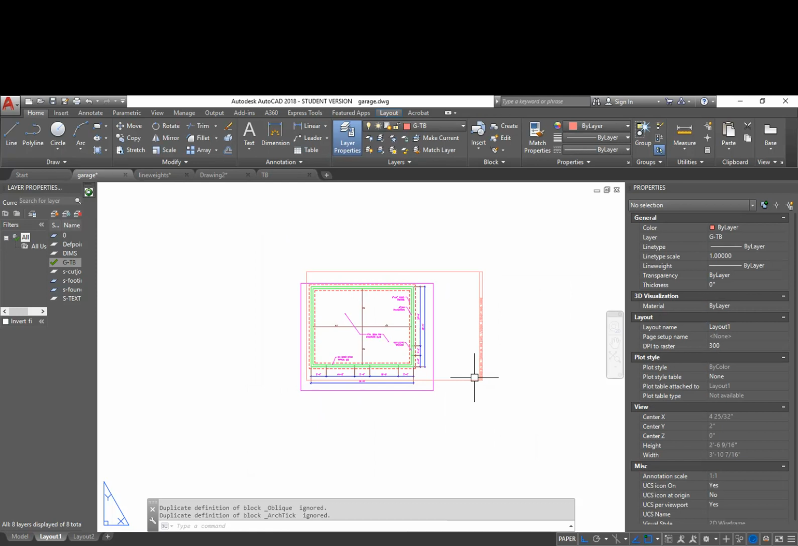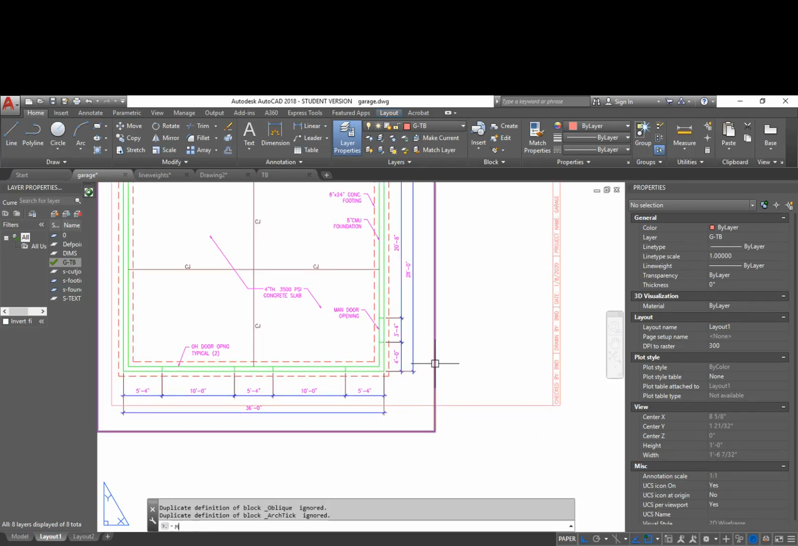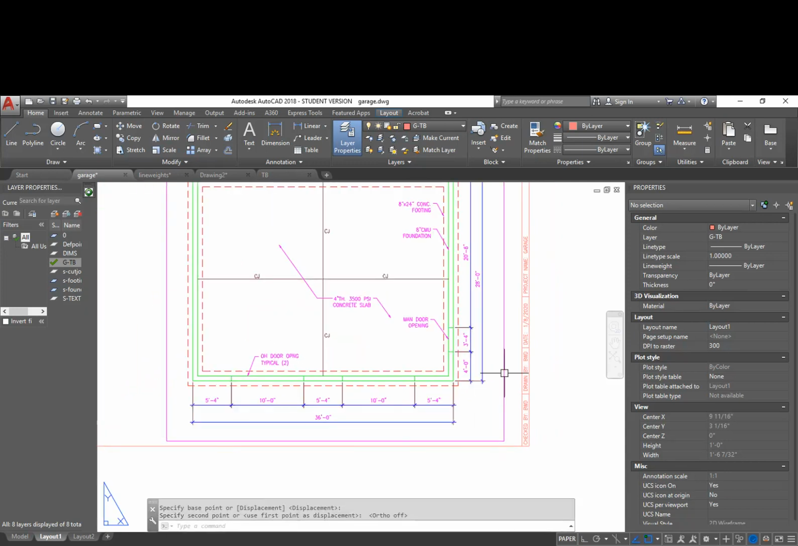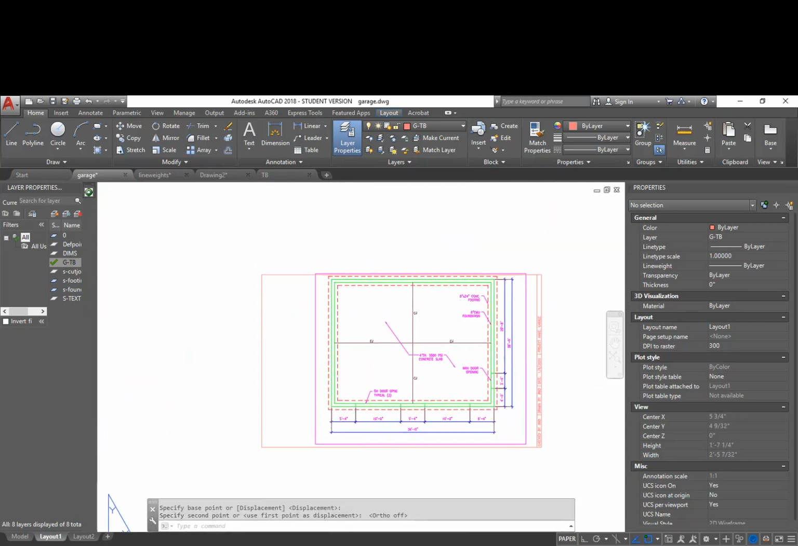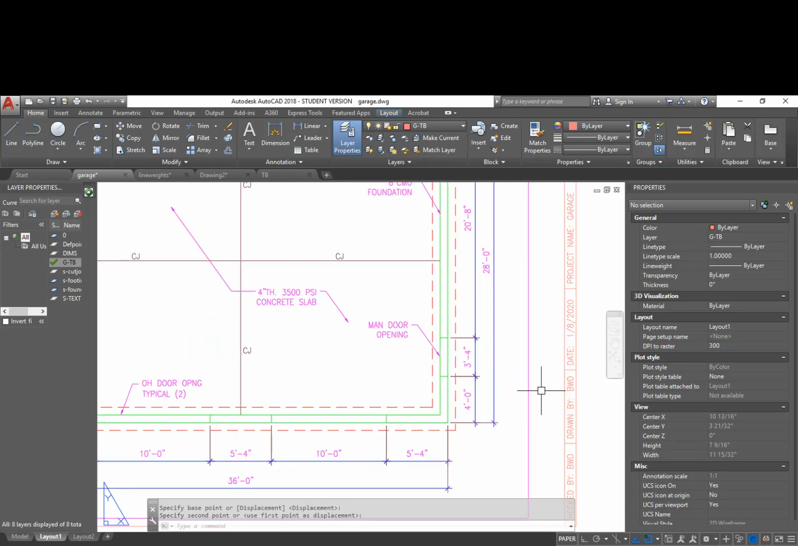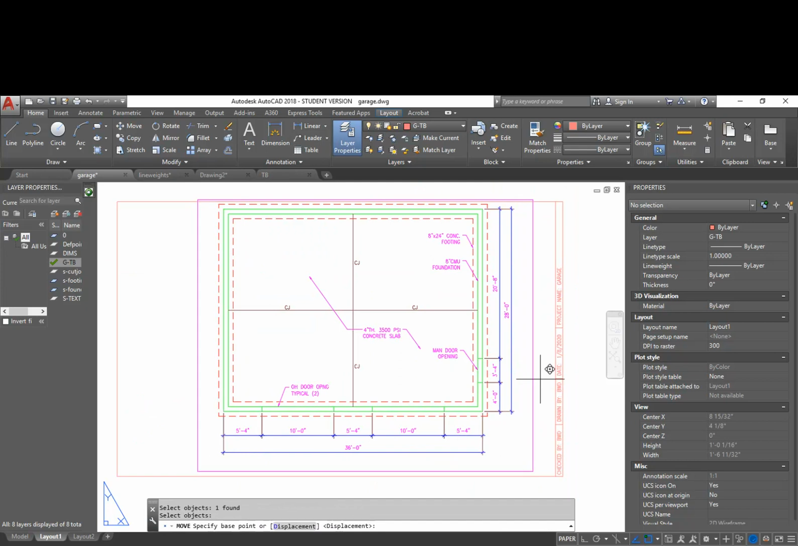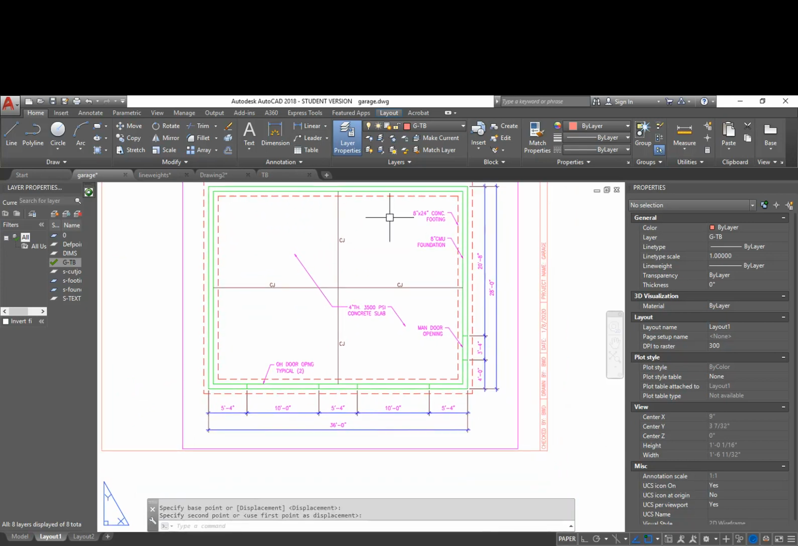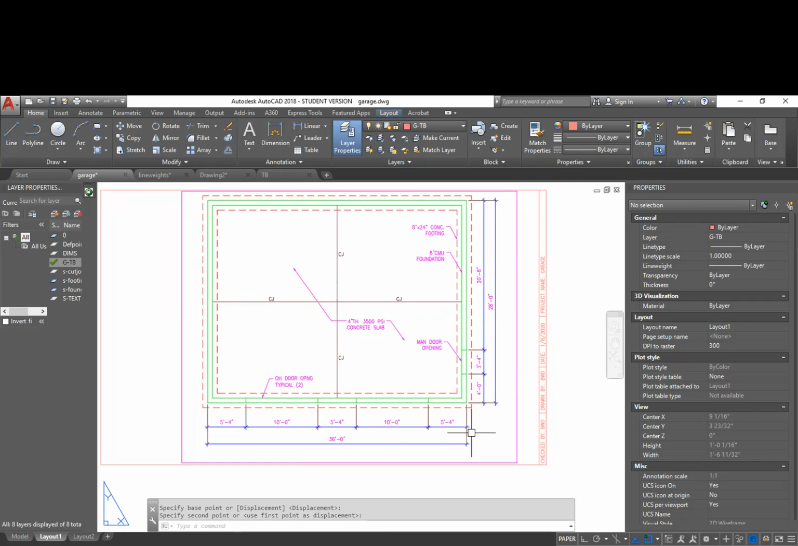I say OK, it places it there, and then I can pick up this viewport and move it where I need to move it. Now my drawing is inside of my title block in this viewport, and whenever I go to print this, I have a few more things I need to do, but it's for the most part squared away.